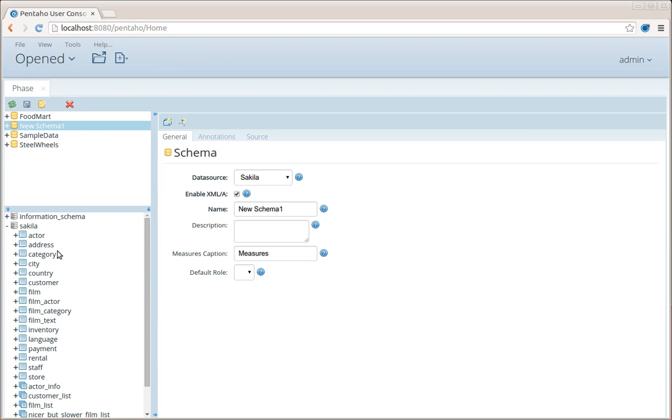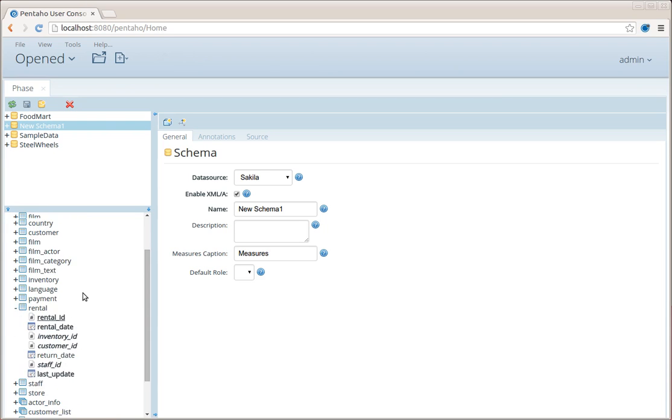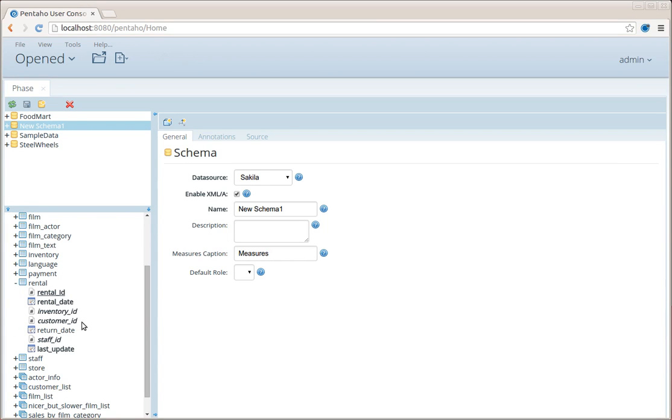The Sakila schema is a video rental store, and for this particular demonstration I want to build a cube based on the video rentals. So the rentals are stored in the rental table over here. If I crack it open, I can see the columns, and I can see all these little icons over here, which show the data type.